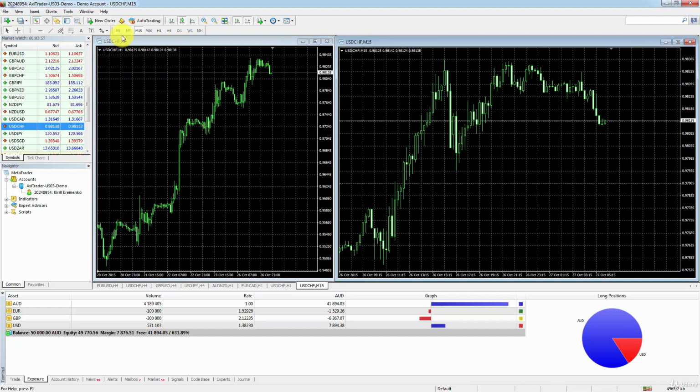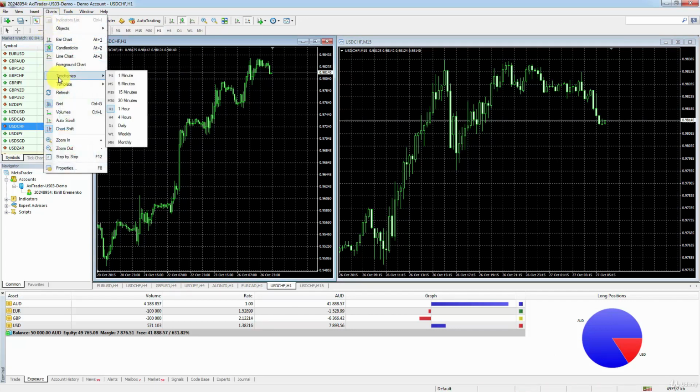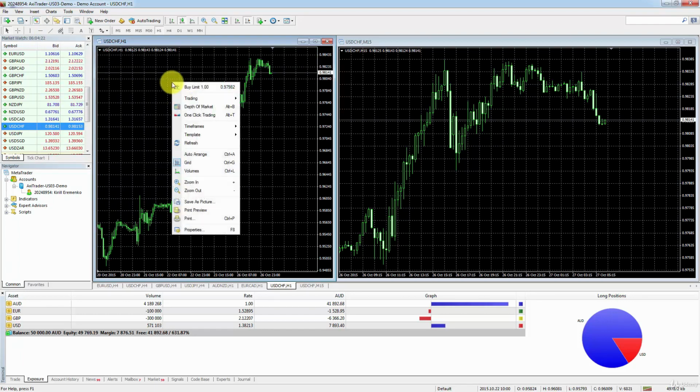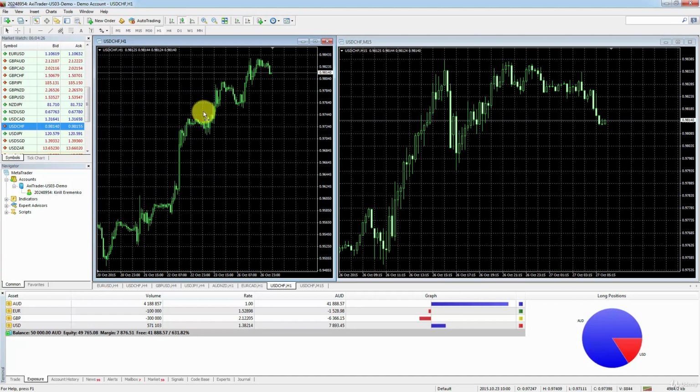But the most important thing that we learned today is how to switch time frames. You just use these buttons over here to control your chart. There is another way that you could do it. You could go to charts and then time frames and select your time frame over here. Or you could right click your chart and select time frames and select your time frame from over here. But I find that the most convenient way is to just use these buttons in your toolbar.